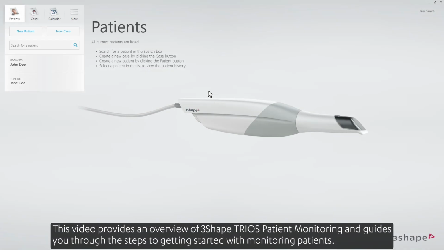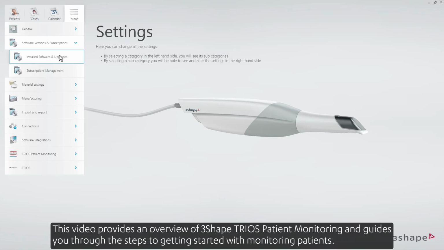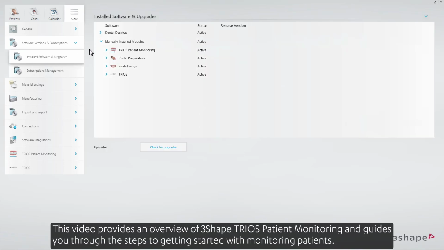This video provides an overview of 3Shape TRIOS patient monitoring and guides you through the steps to getting started with monitoring patients.